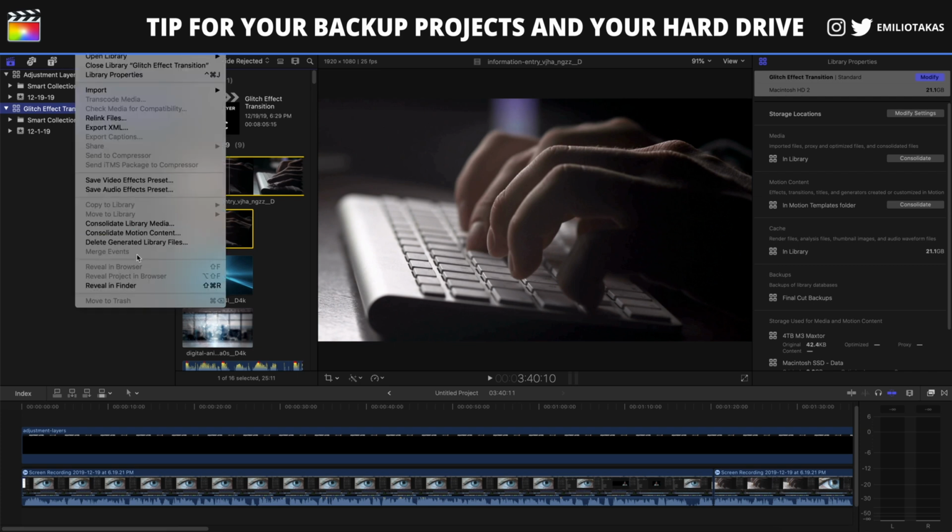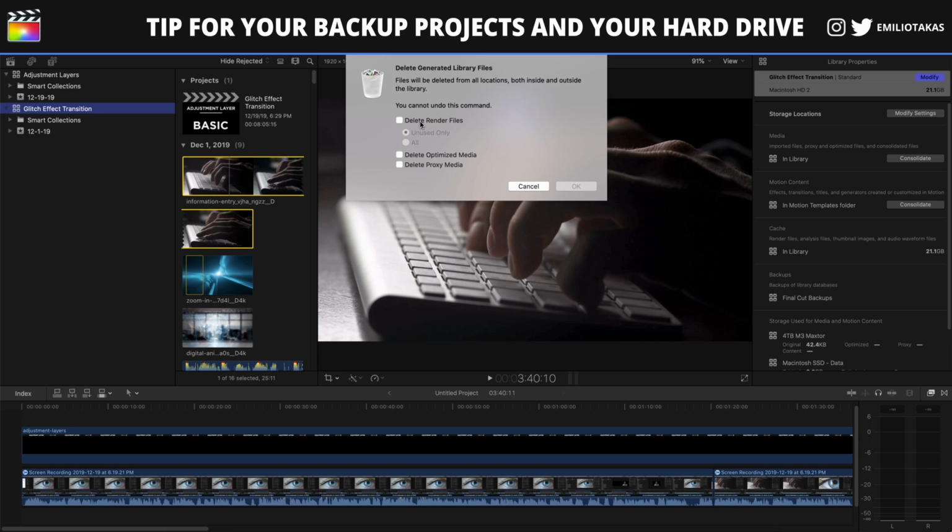So if we delete the generated library files, we will select to delete the render files, all the render files, not only the unused. And if we have created optimized media or proxy media, we will delete them as well. We didn't have any optimized media, so I'm going to select only the render files, and all of them. Remember that this is a lifesaver only when the project is completed. When we want to have a backup of the project, we can keep it, and when we open it again, the whole rendering process is going to start over and re-render the files.